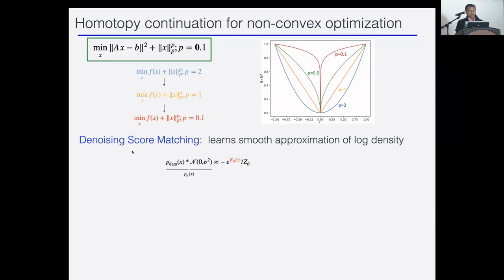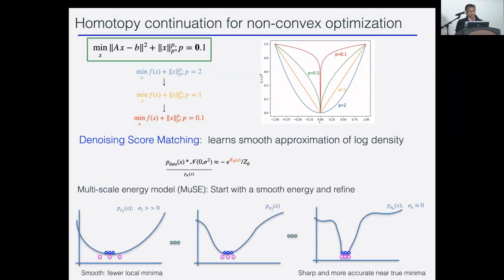So here we are relying on denoising score matching, learning a smooth approximation of log density. So we can use a multi-scale model. We can use a large sigma where you get a very smooth distribution, and when you do sampling, you converge to the minima, which is well-defined. And then you slowly decrease sigma so that you get a better estimate.